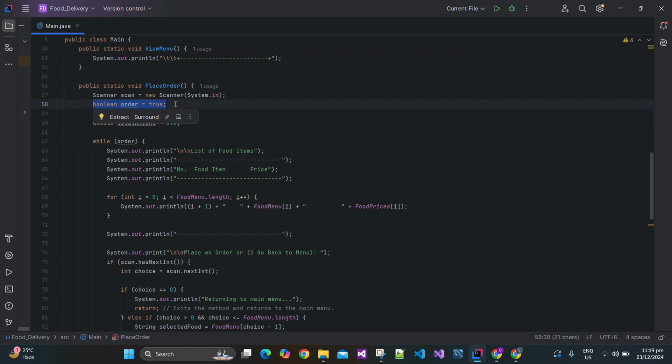boolean order = true. This variable controls the loop. The loop will continue running while order is true, and it will exit once the user decides to finalize the order, when order is set to false. String orderDetails is a simple string used to store the details of the order. Each time the user selects an item, the details, food item and its price, will be appended to the string. double totalAmount = 0.0. This variable stores the total amount of the order. It starts at 0.0 and increases as the user selects more items.